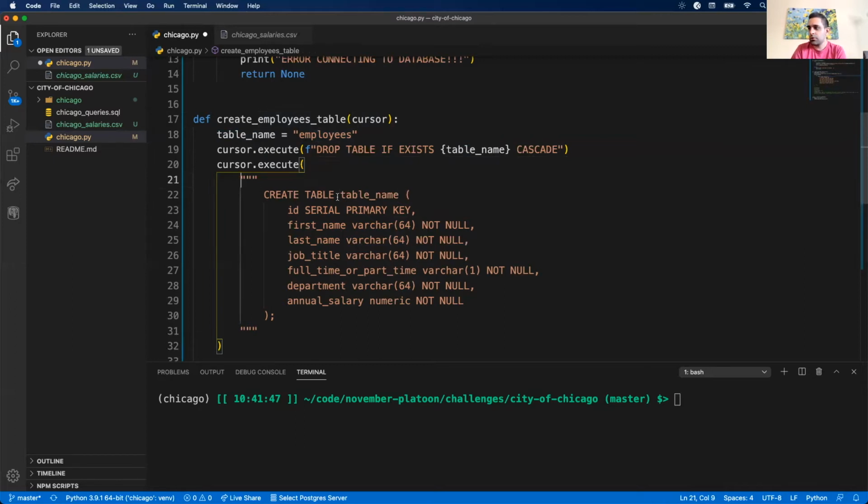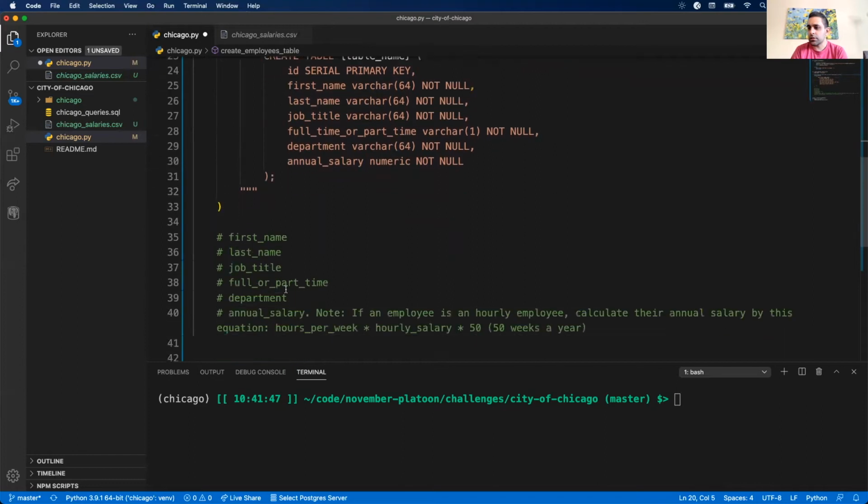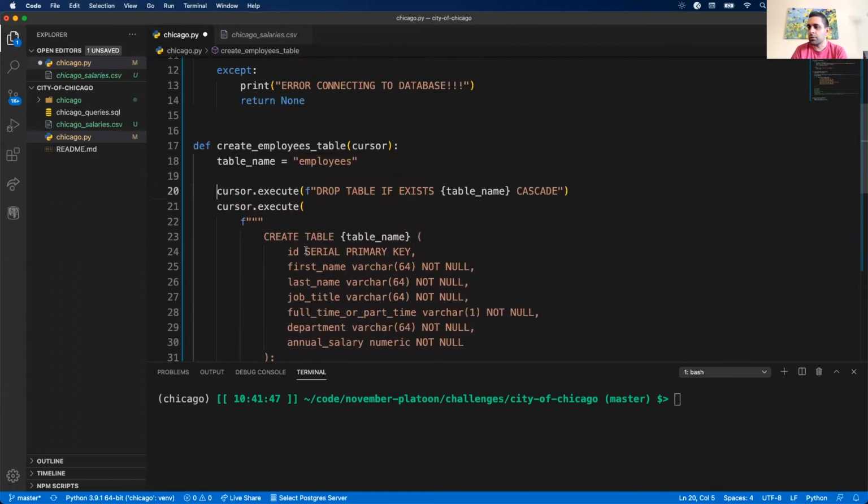will this work? Can I format this? Yes, I can. All right, so I have a table name as a variable. In this case, it's just employees, and then we're going to drop our table and then create. All right, so let's test this. I'm going to keep my comment here because it might be helpful.